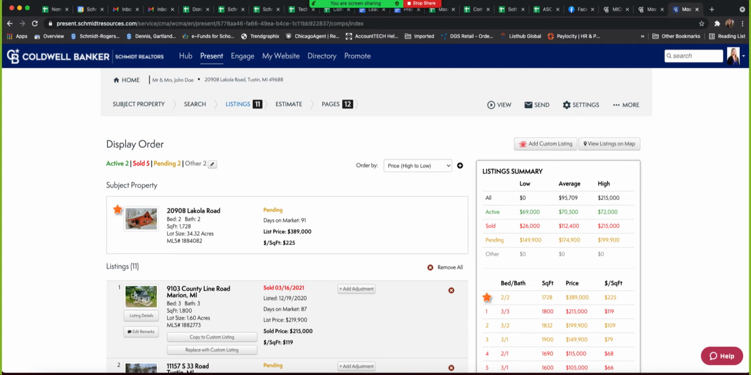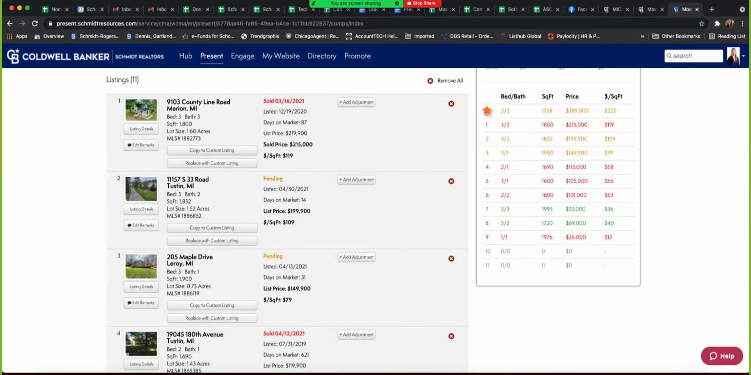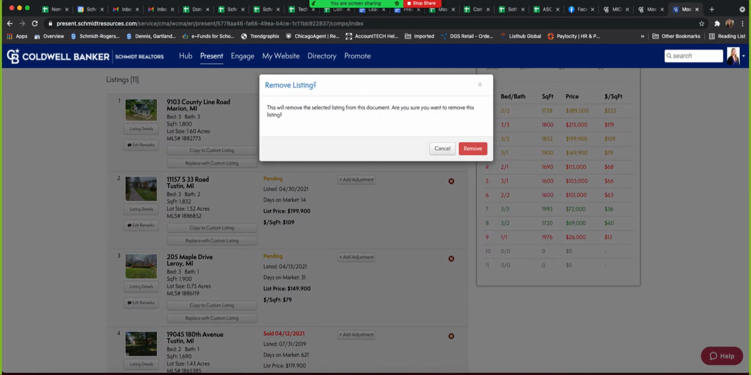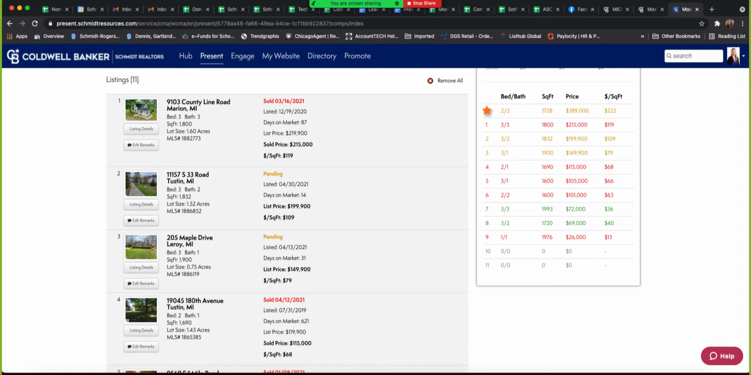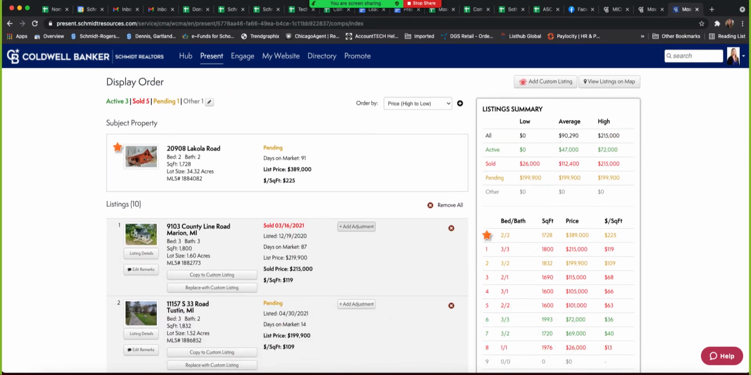If you're at this point, you're like, gosh, I really don't want that one, I decided it's not a good comparable, you can click the X button and it'll remove it from your presentation. You also have the opportunity to add an adjustment. So maybe this particular home had a unique huge pole barn, so you know that added to the sale price. Your property doesn't have it, so it's not comparable.